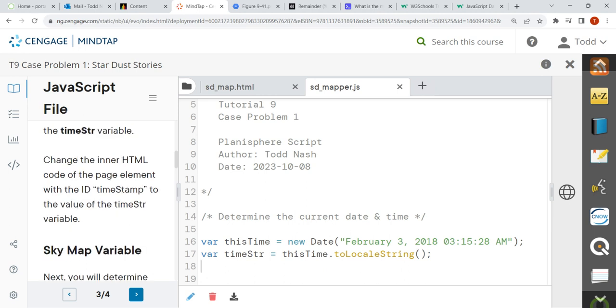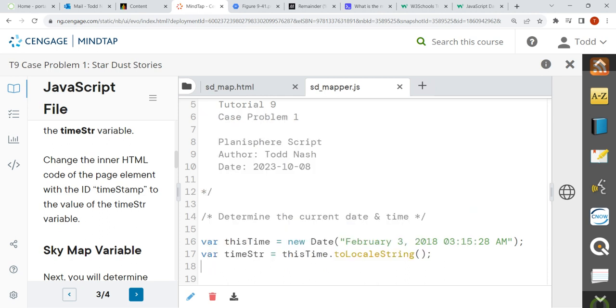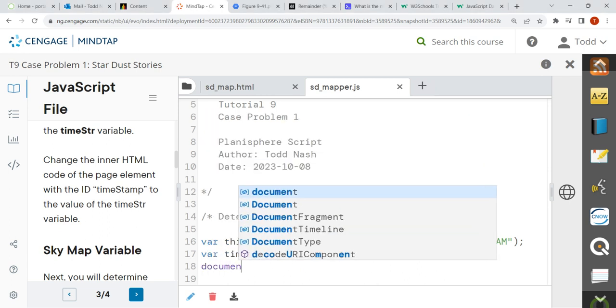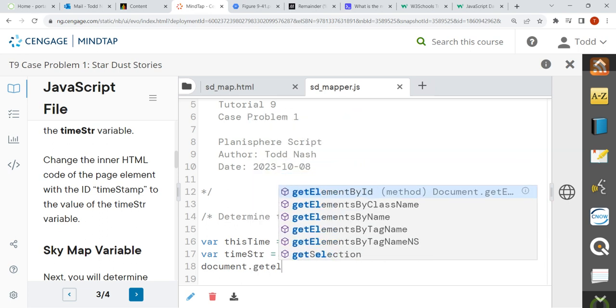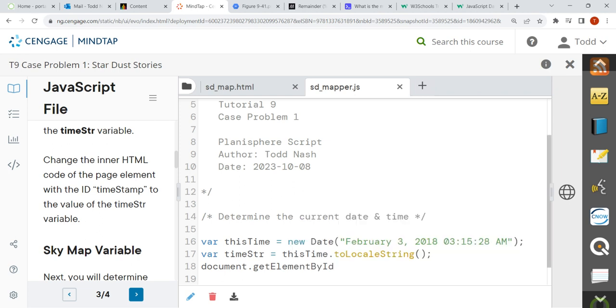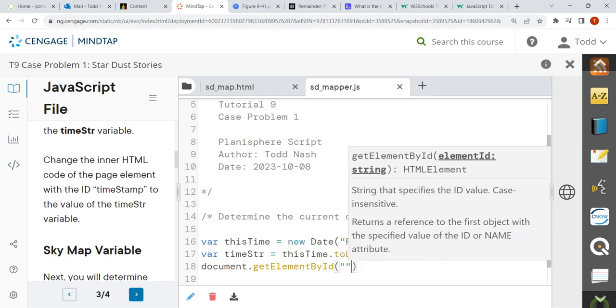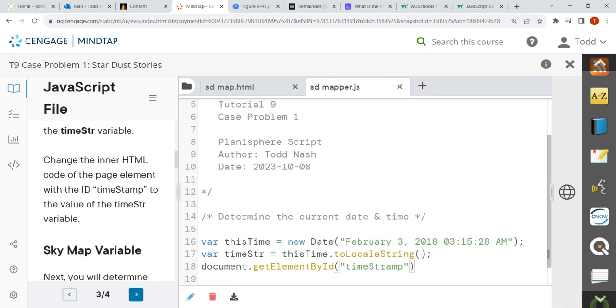Let's go to this third item. So change the inner HTML code of the page element with the ID timestamp to the value of the time string variable. Okay, so we're going to actually use the document object, because we know the document object is a way to get or search the page for IDs or class names or things like that. And we can, Cengage has an autofill we can utilize. Please note the capitalization, it's in camel case convention. And we're just going to plug in the timestamp ID, okay?